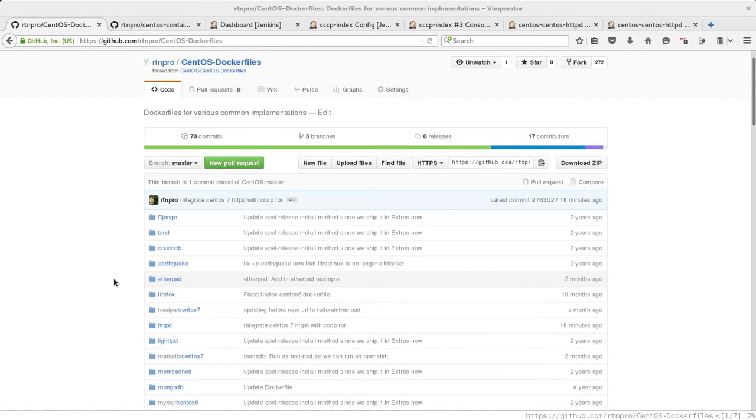As a developer, I do not want to worry about building, testing, and delivering my application's container image every time I push an update to my application. That's where the CentOS Community Container Pipeline comes in handy. Today, I'll try to integrate the HTTPD project in my fork of the upstream CentOS Dockerfiles repository.